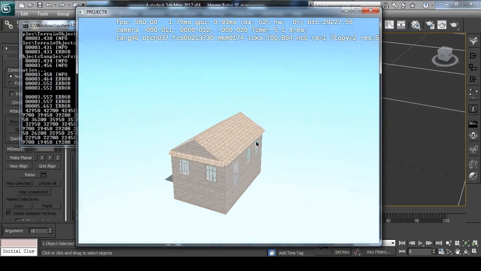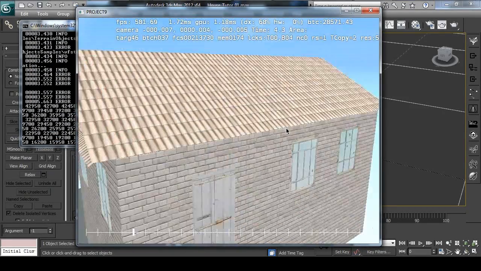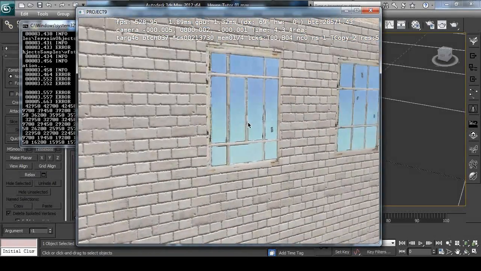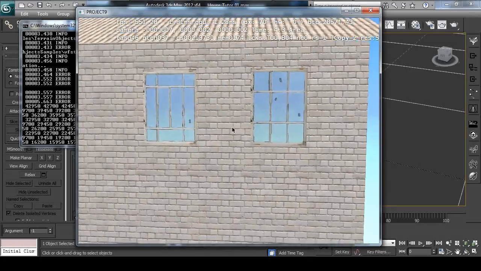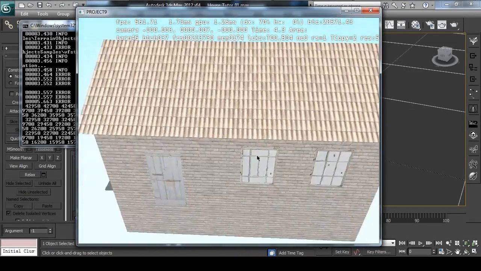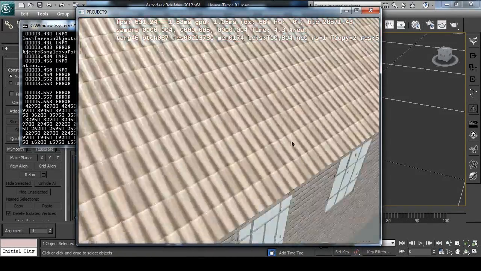Turn on the day. As we can see, there is no color, but we have texture. We can see normal map on bricks, reflection on windows and specular on roof. But the house is grey and boring. Let's add some color to it.